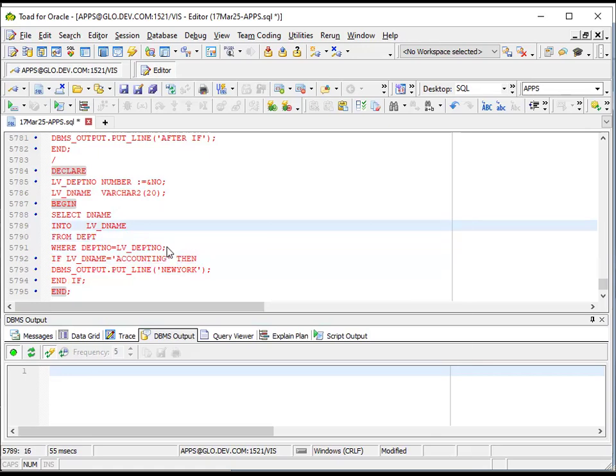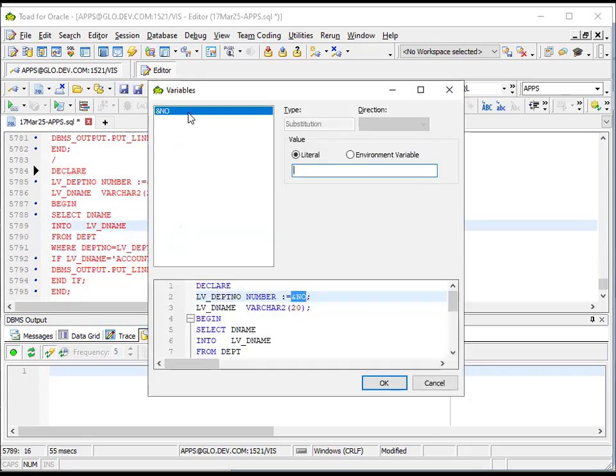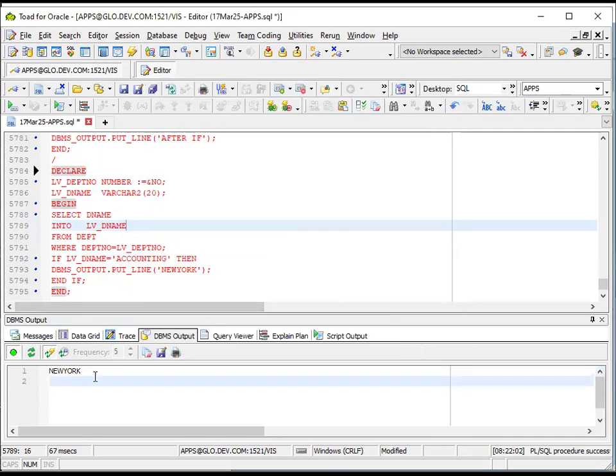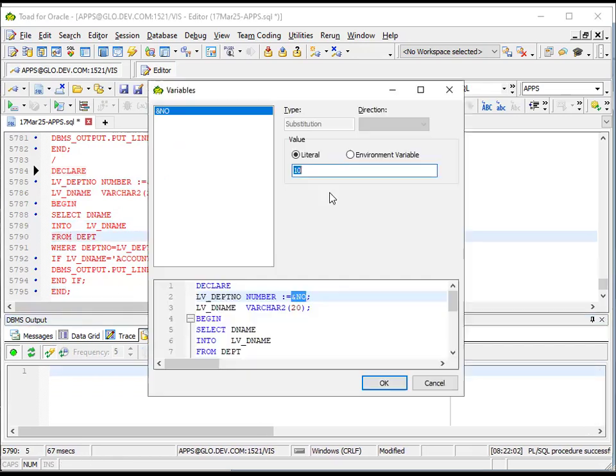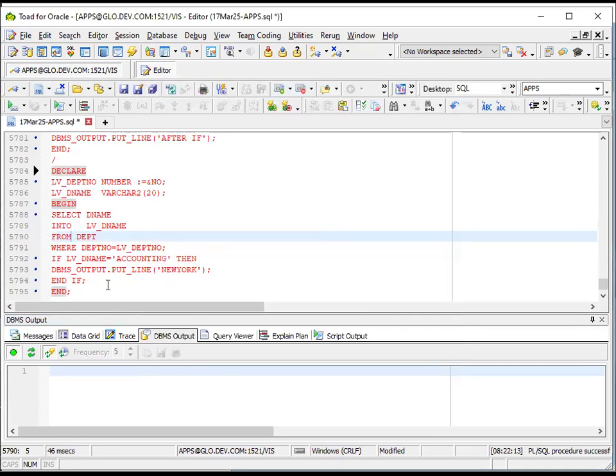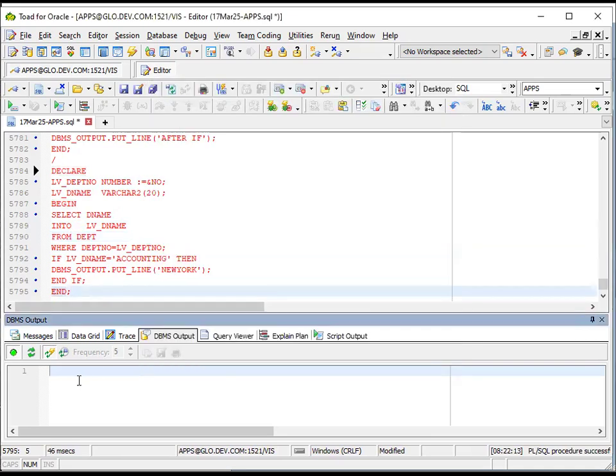Suppose we execute, then it will ask for the department number. Department number 10 I am giving. Okay, then New York is printing here. I'm clearing, and again I'm going to execute. This time I'll give 20. It is not printing anything here, if you see. So that means only if the matching condition is true does it go inside the if statement.